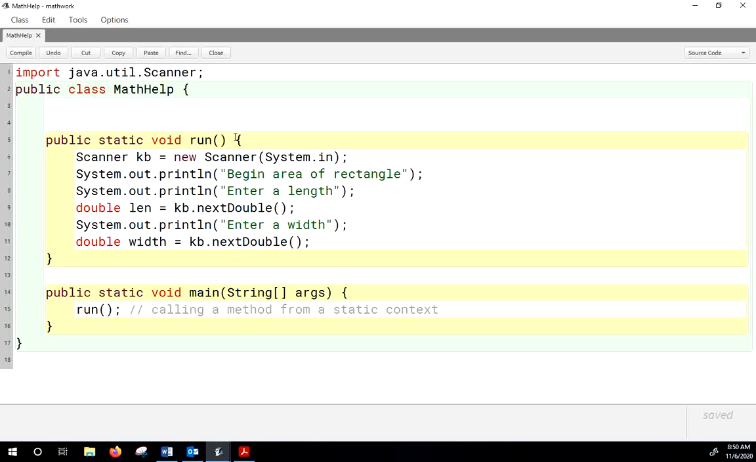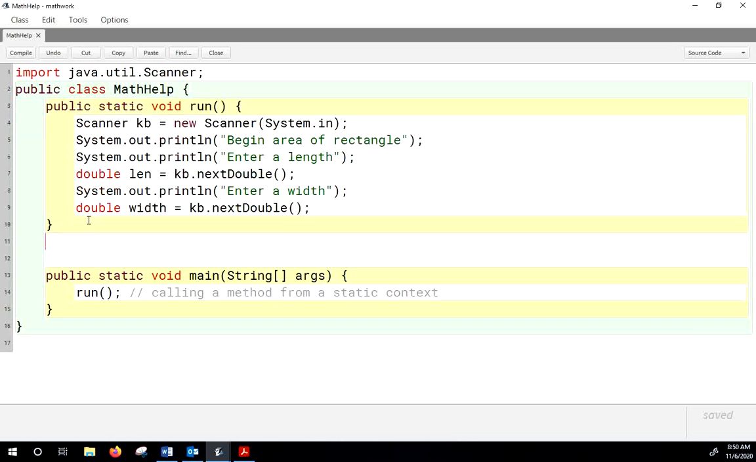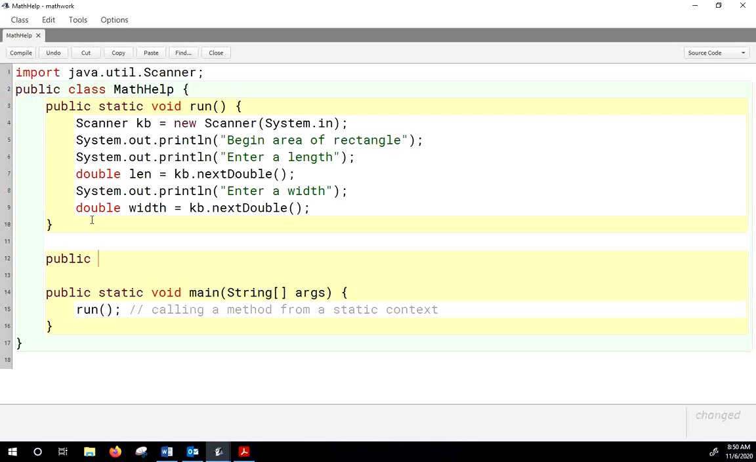All right, next thing I want to do is I want to write, I'll keep this method at the top because it's kind of our driver. I'm going to add some helper methods. Public static void getAreaRectangle, which I'll say just rect. Now I need two parameters for my area of a rectangle. That'll be a length and a width. And I'm going to make them doubles. And I'll say double length, double width.